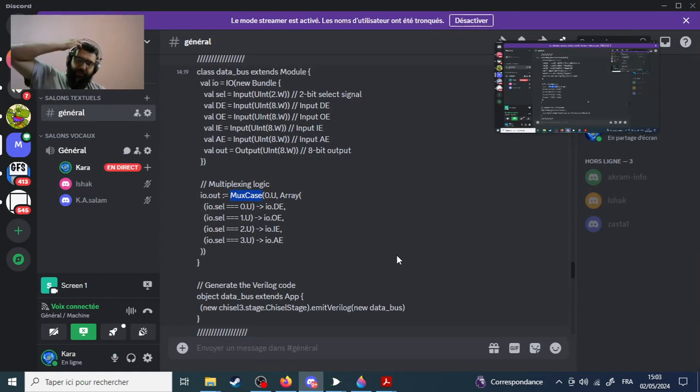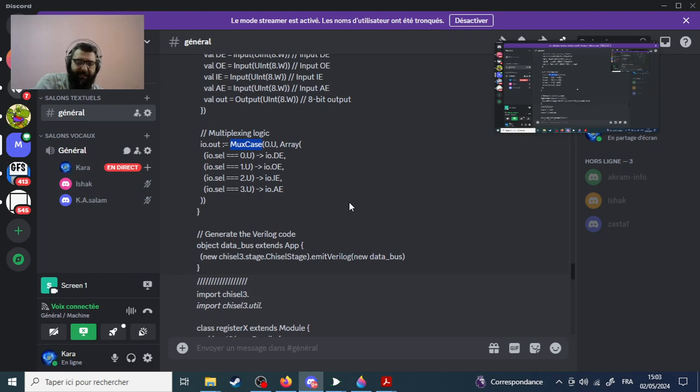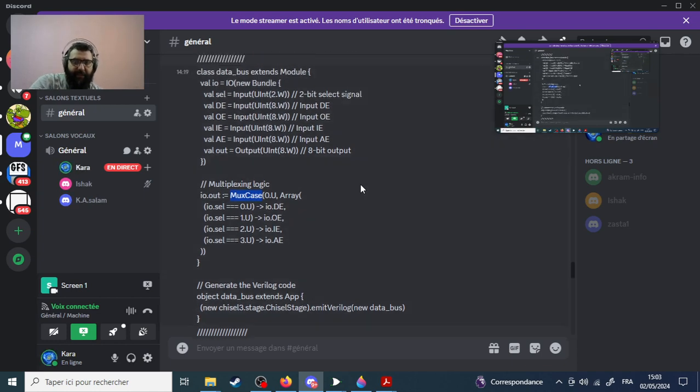Yes, you can use the switch. You can use the mux. You can also use the when instruction. You have many ways to implement a multiplexer. You choose to use this. This is an array. I don't know the syntax. The syntax mux case, I never saw this one. Anyway, did you create a test to test it? Just a test code? Yes. And it works. Yes, it works normally. Yes, good, good.